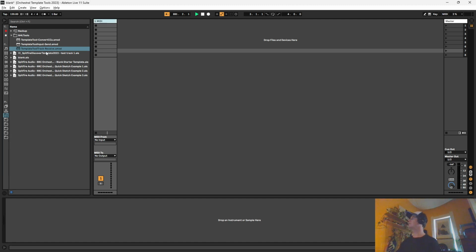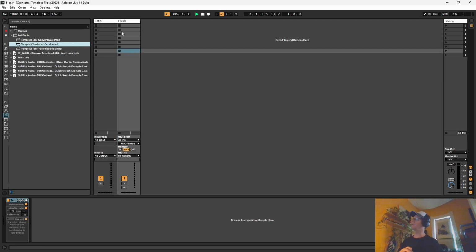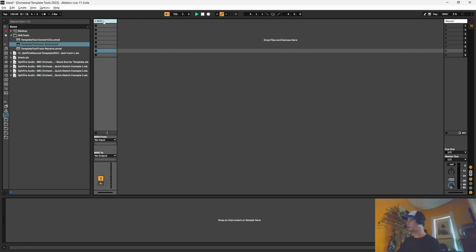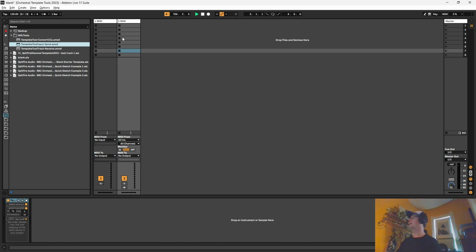The gist of these tools is the send and receive device, essentially like the head and the body. So first thing you want to do when you're creating your own template is drag in the send device, and then it names itself MIDI in. It sets the monitor to in for you, which is convenient. Rule of thumb, if you need for some reason to remove the send device, it's best to just delete the entire track and then drag in a new one.